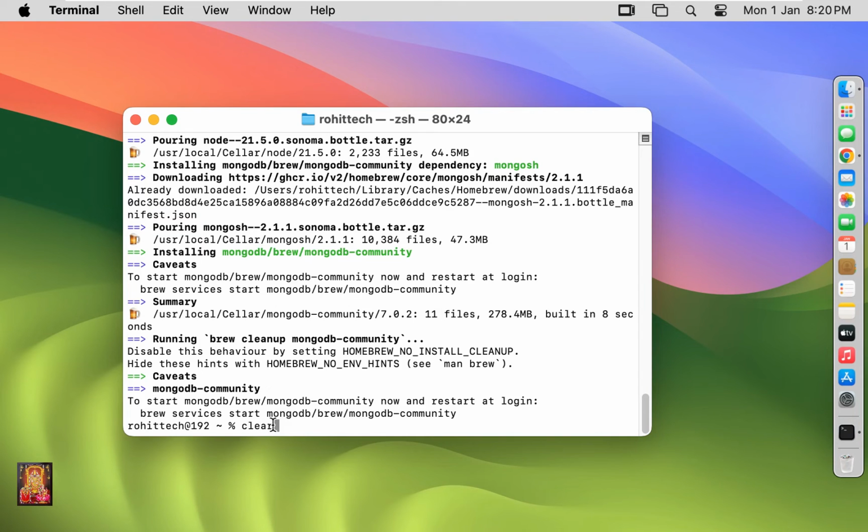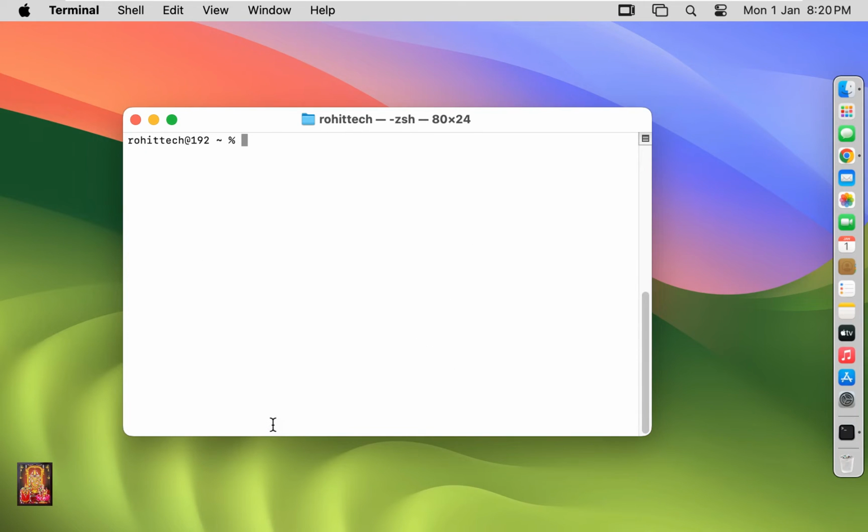Type clear to clear a screen. Now it's time to start MongoDB Community Server 7.0 services on Mac. Type the following command: brew services start mongodb-community@7.0. Press enter.